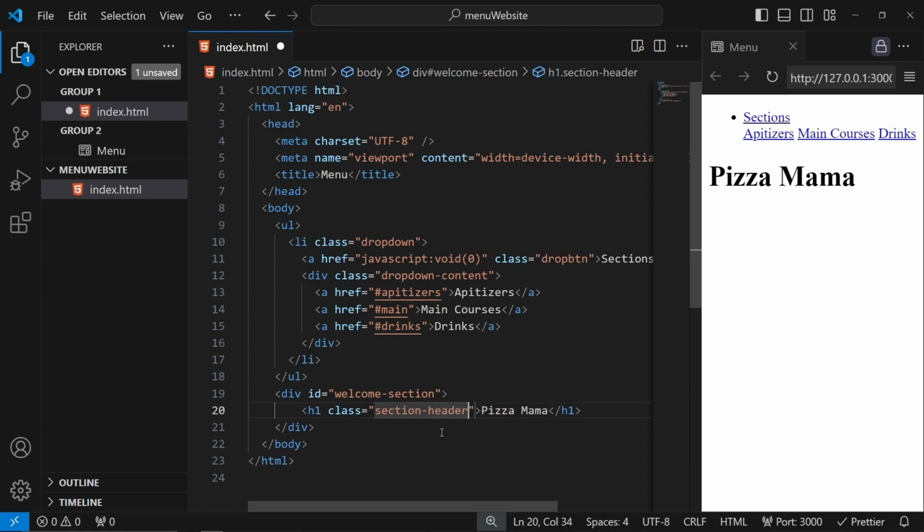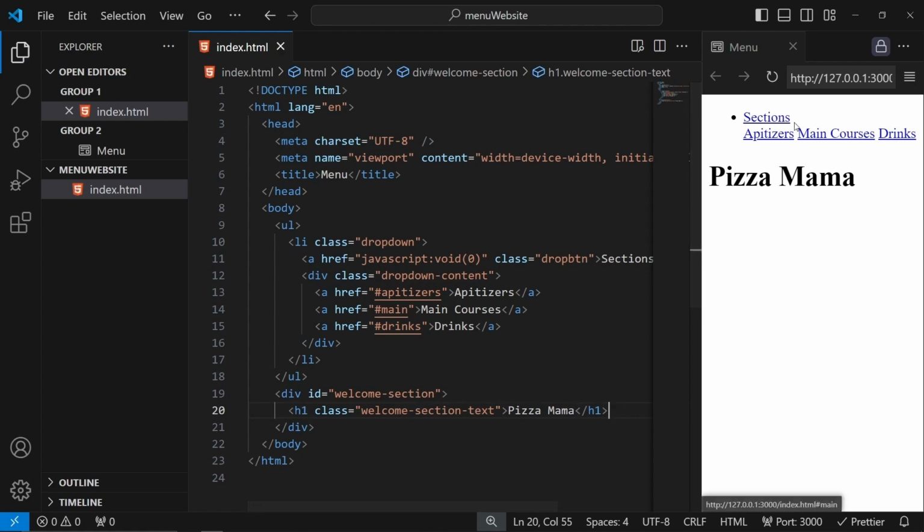Awesome. All right, and actually not section header. This is going to be the welcome section header. So let's go ahead and do welcome section text. There we go. That's a little easier to understand. Awesome. All right, so far so good. Go ahead and save that as well, and it should look like this. All right, that's it for this section.